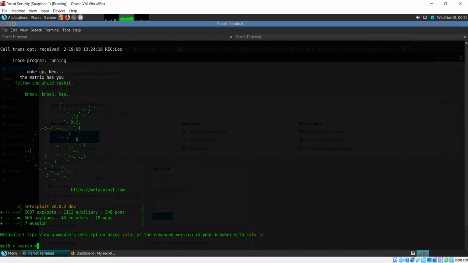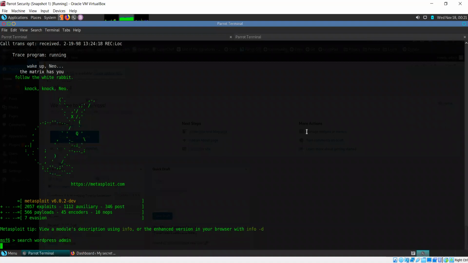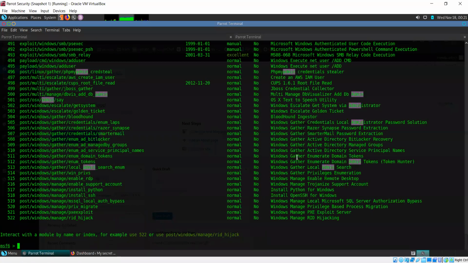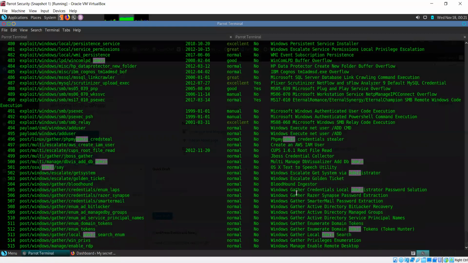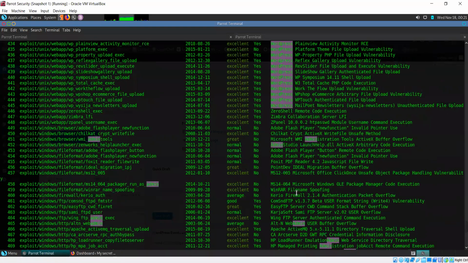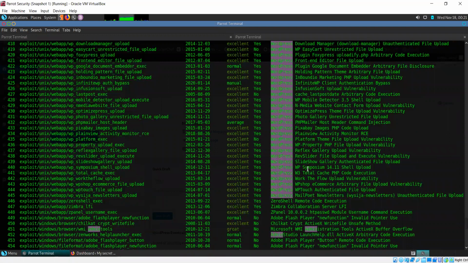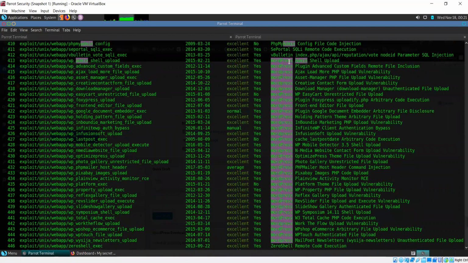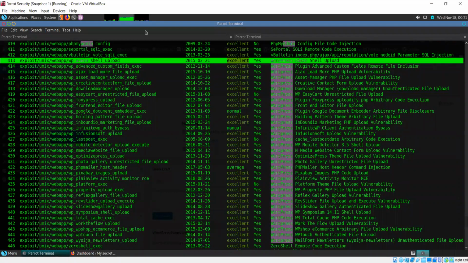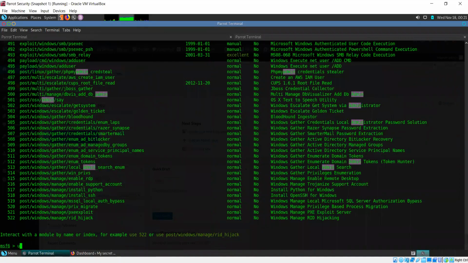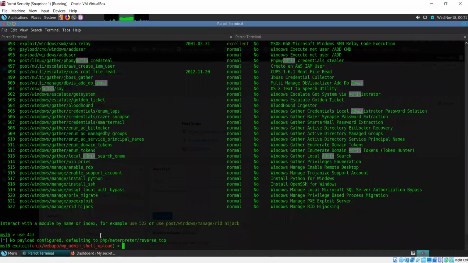So we can search for WordPress admin. Let's see what we find. Okay, a lot of stuff. This is the thing we need: WordPress admin shell upload. So use 413. WP admin shell upload. Let's see the options.